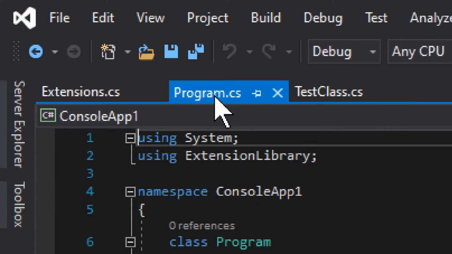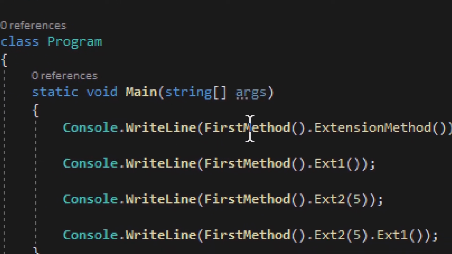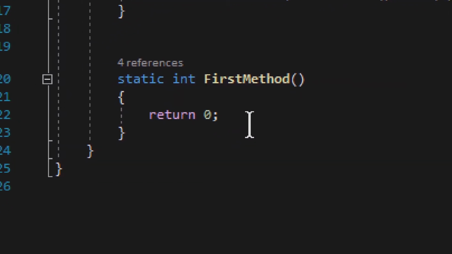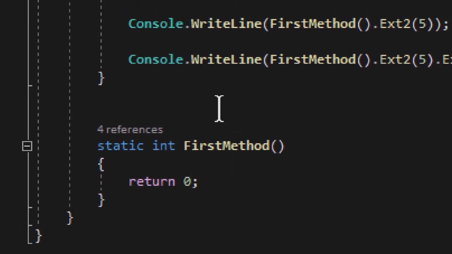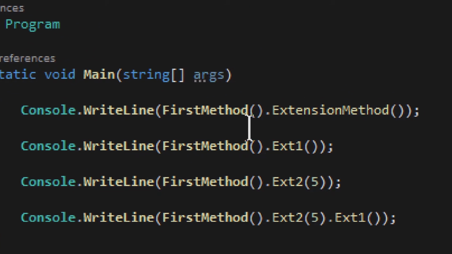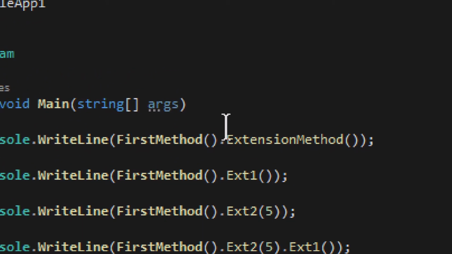Now if we look at our execution right here, okay, we have the first method. So let's take a look at it, and it basically just returns a 0. Okay, it returns a 0. So we add right here, you see, the first method, then the extension method. So the return, you will see, it will be 1.